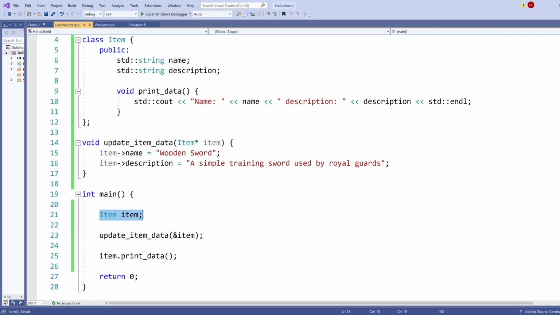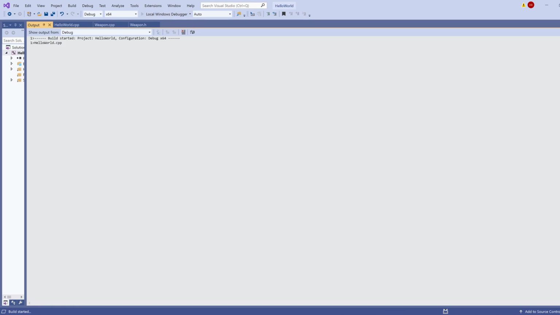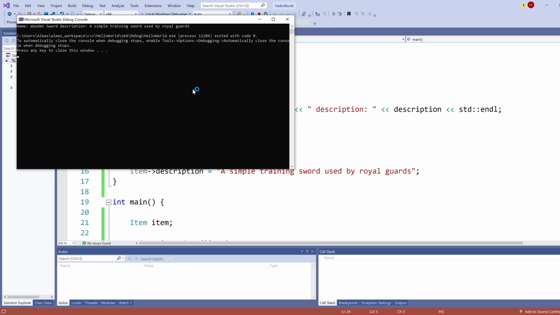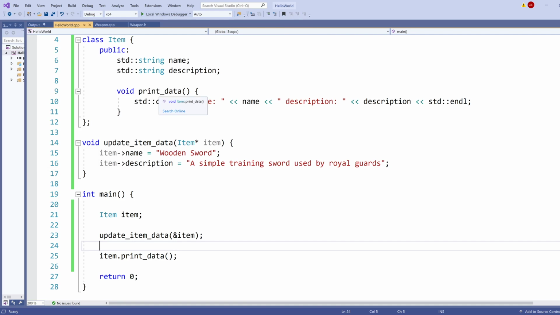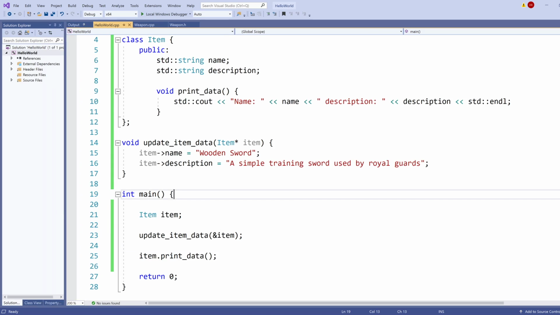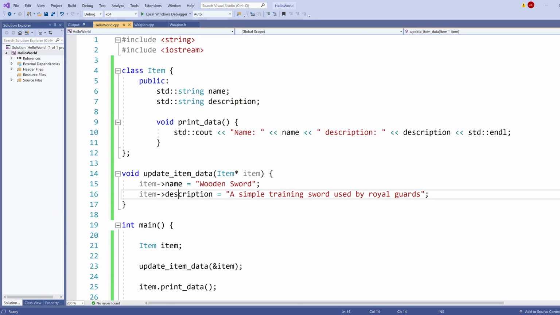So we create our item. We passed a pointer to that item into this function. In this function, we set the name and the description of that item by accessing its variables using the arrow notation. And then finally, we called print data, and we should see some stuff printed to the screen now. Yep, name is wooden sword, description is whatever we typed, so that's good. And that completes our reasonably simple introduction to pointers.